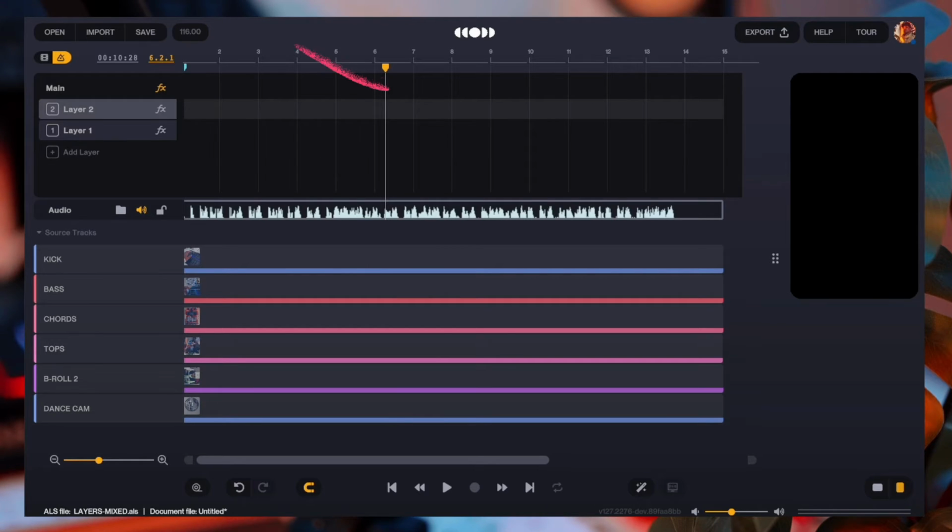Let's start here. The main section is where you compose your edit and houses all the layers that allow you to add clips, effects, and custom layouts to your edit. You'll notice the main section is empty when you first open a new project. You'll need to select some clips to begin composing your video. First, go down to the source track section. This is where all your videos from your project are.